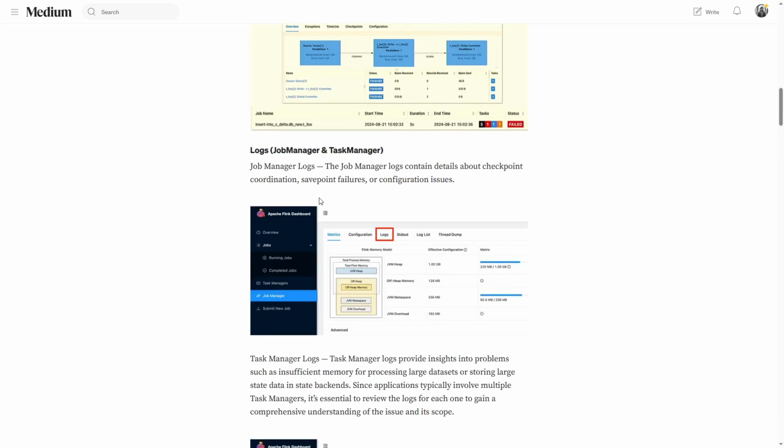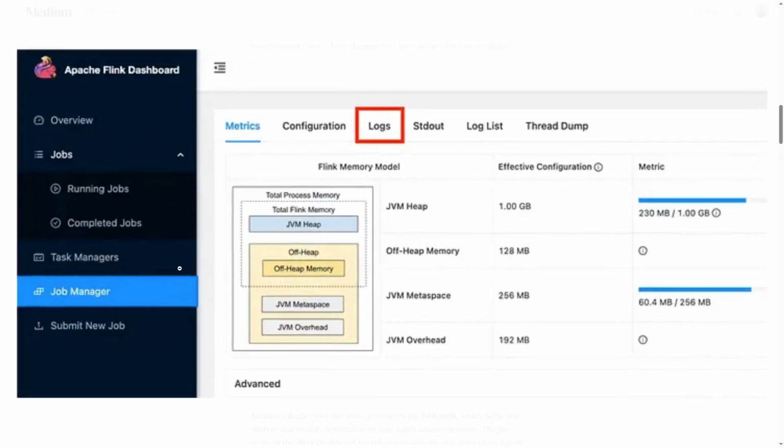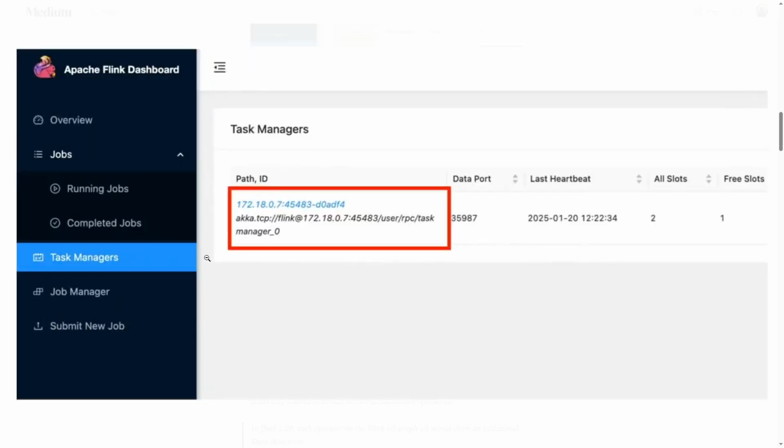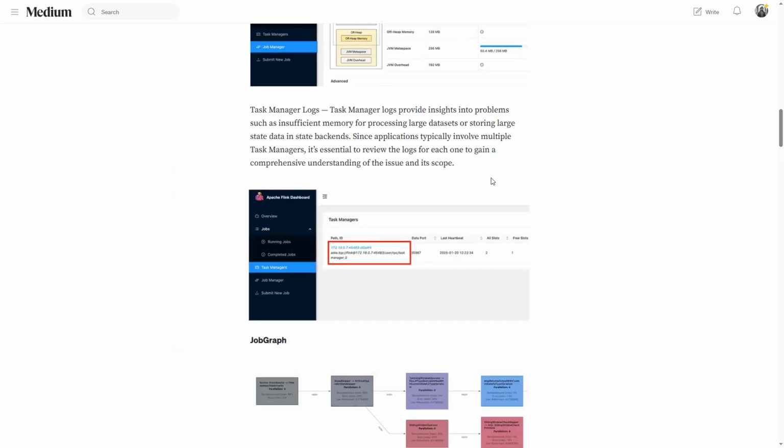So we have the option of looking at the job manager logs in the UI itself. Here you have running jobs, completed jobs, and then you have the job manager. If you click on that, then a tile comes up, and inside this you have the option of looking at logs. When you click on that, you will see the logs that are present. Similarly, we can see the logs for the task manager as well. The task managers will be listed, and any issue that is happening in there can be found with this.